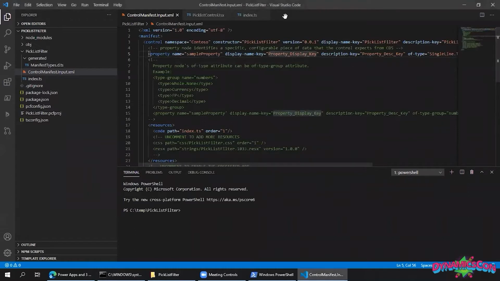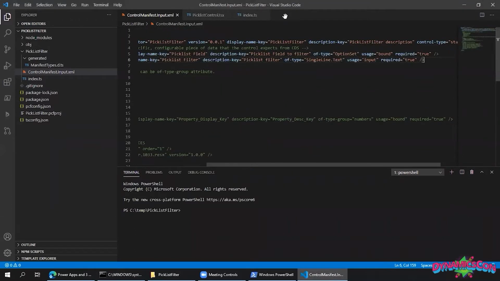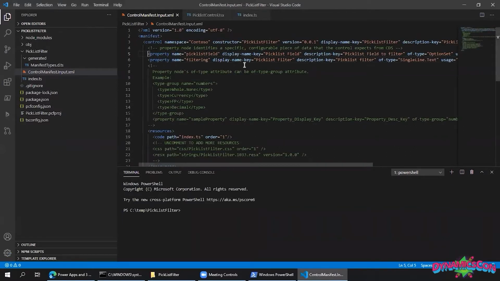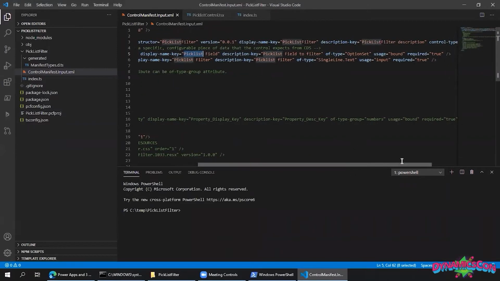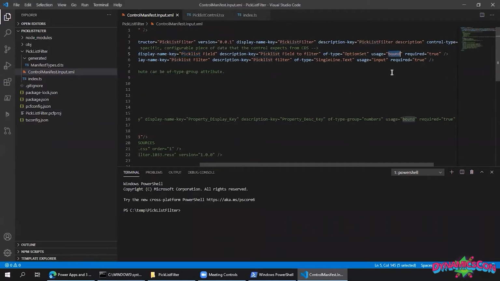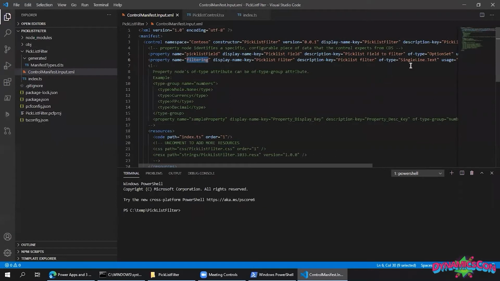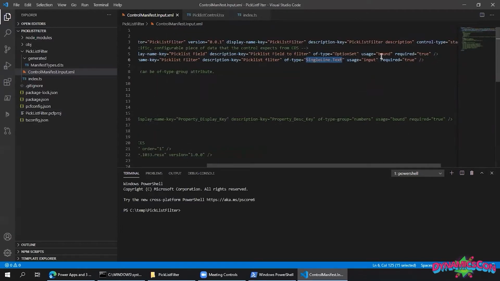This is where you define the properties of your control, the input and output properties. For this example, I added two properties. The first is the big list, the choice field that I want to filter, which is bound to one of the controls. The other is the filtering, just a text input, and it is not bound. It is just an input field.